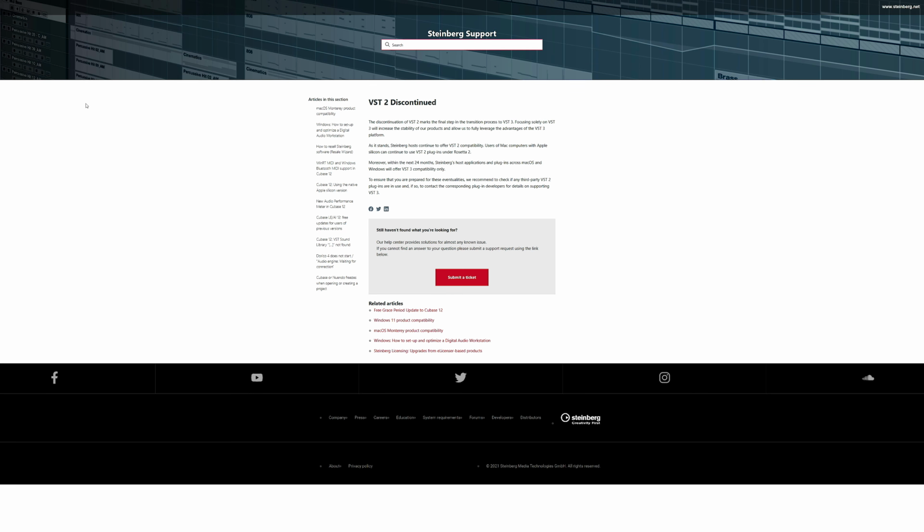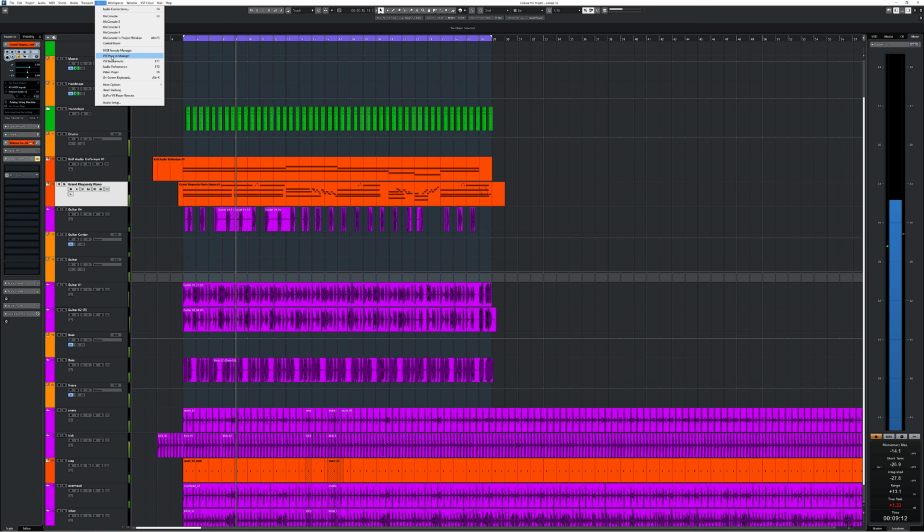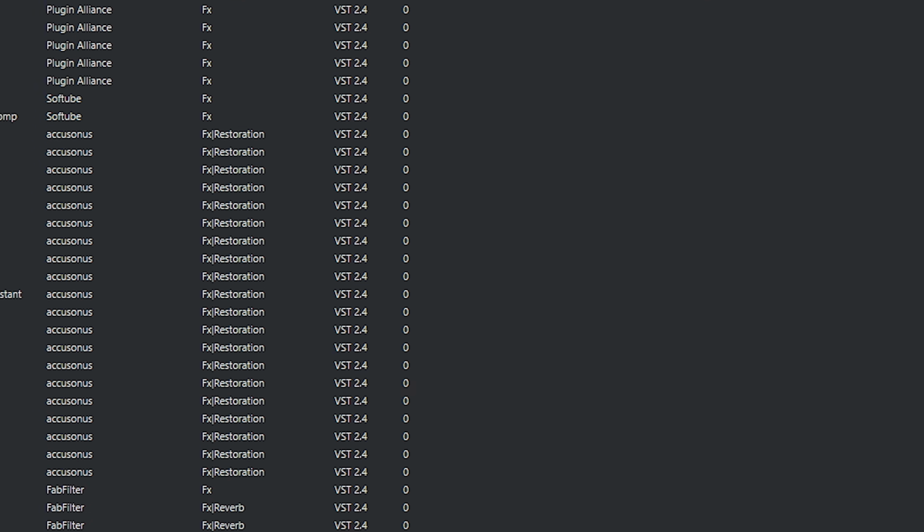Now, Steinberg announced that they will be phasing out Vst2 support. I assumed this would already start with Cubase 12. But look, all my Vst2 plugins are here, and it's also mentioned in the manual, so your Vst2 plugins will continue to work in this version of Cubase 12.